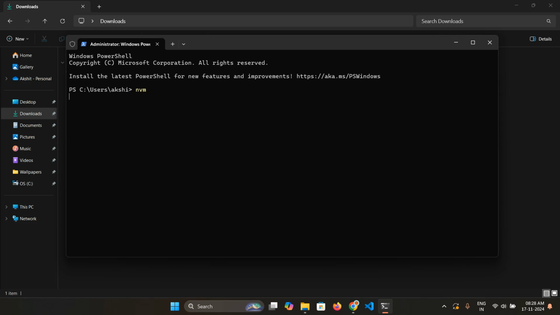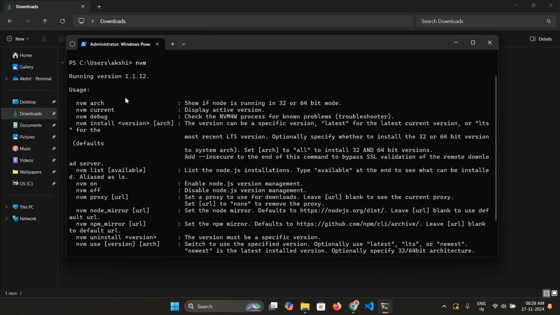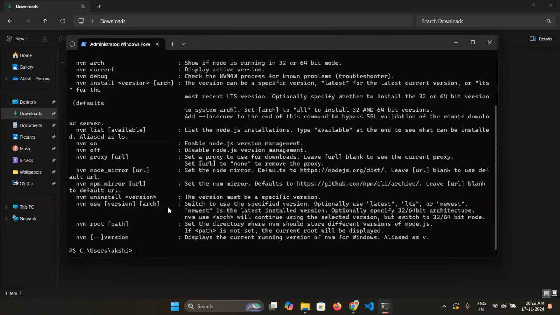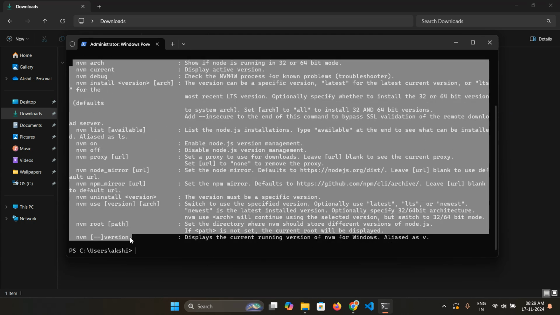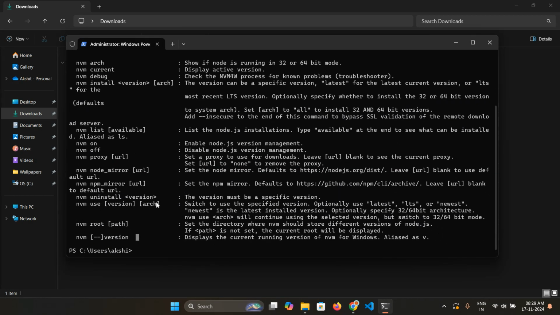So if you type nvm, then you get this. This confirms that you have installed NVM successfully in your system and it is currently running version 1.1.12, which is the latest version, I suppose. And these are all the commands which you can run using NVM. You can go through this by pausing the video or by installing NVM into your system also.